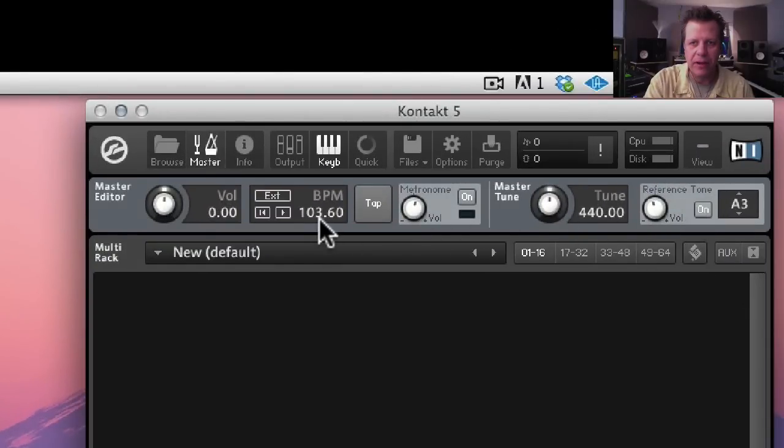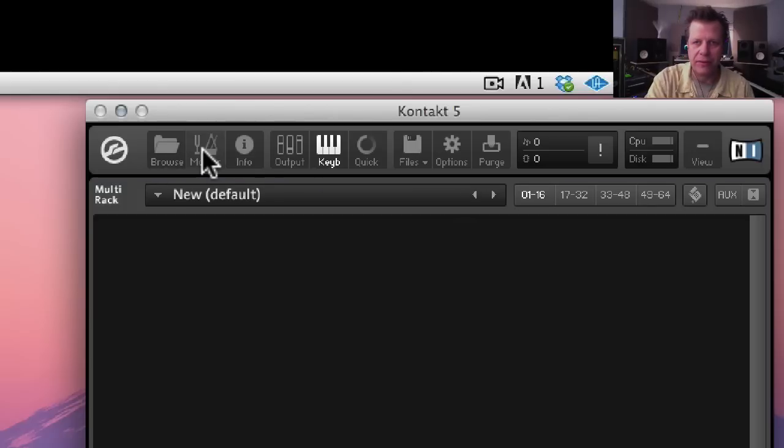You have tempo. I can set this to 120 beats per minute, and I can hit play. I don't hear any click unless I turn a metronome on. But now I have a metronome, so I can make sure delays are syncing, and so forth. Tap tempo, and the total global volume control.